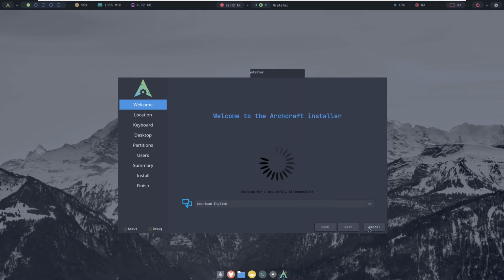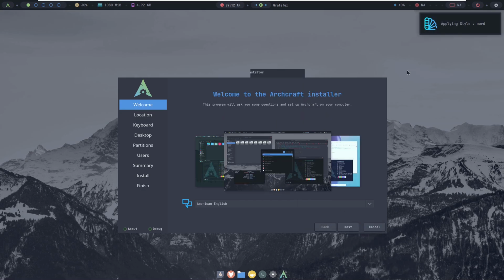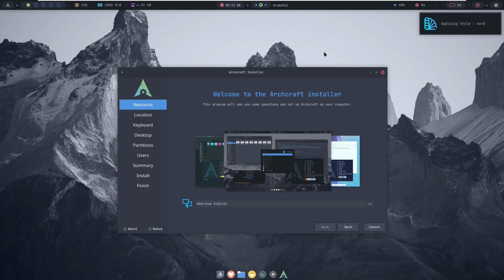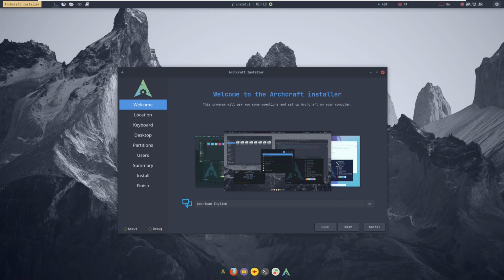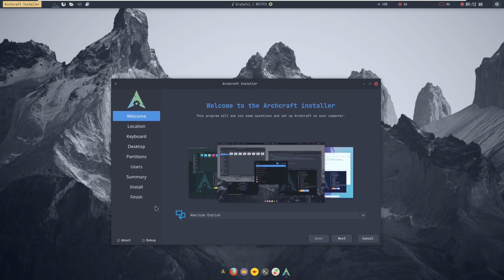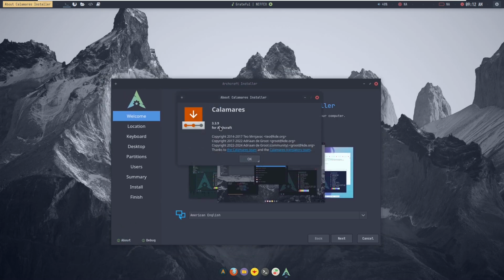Let me see the node. So it's going to change everything. So you just need to wait for a few seconds and everything will be changed. So it's completely changing right now. So this is the node version or the node edition. And here is the same installer. So you get the Calamares installer version 3.3.9.